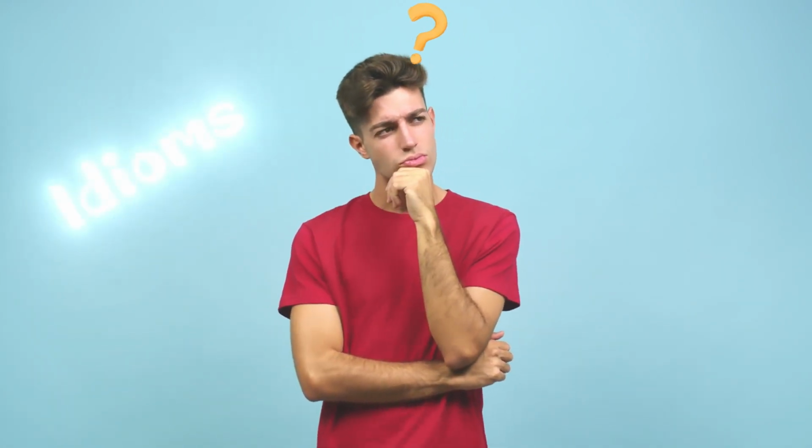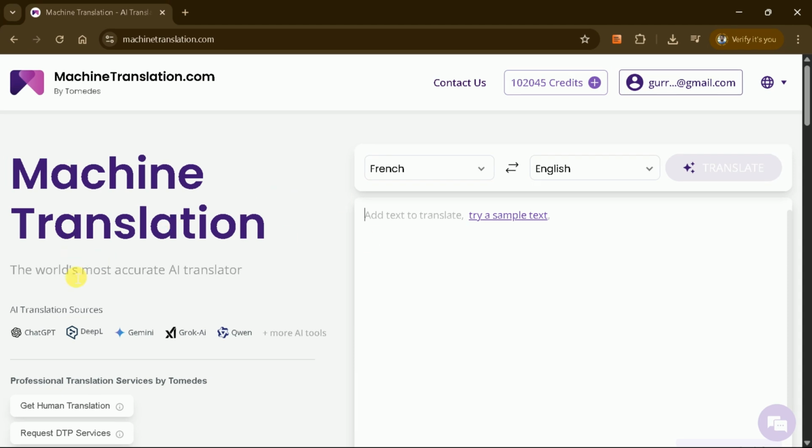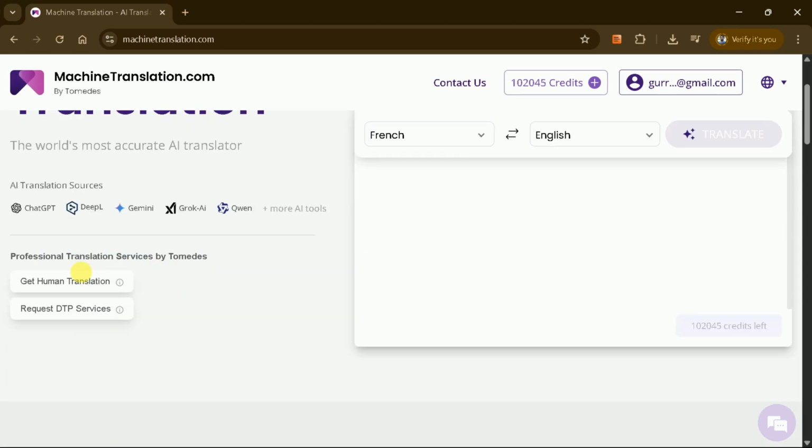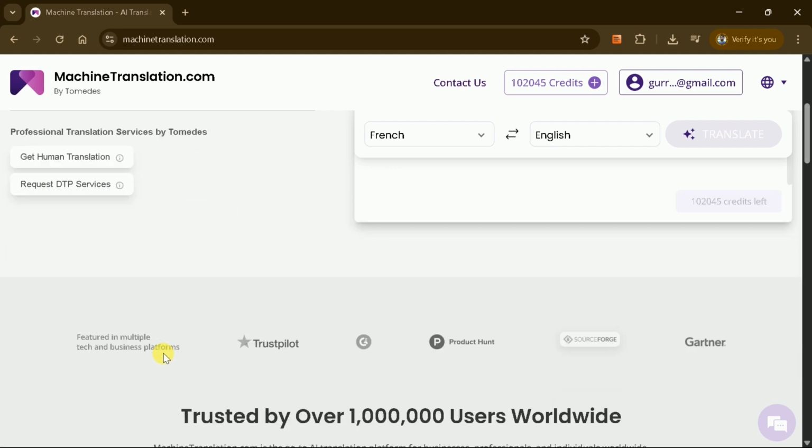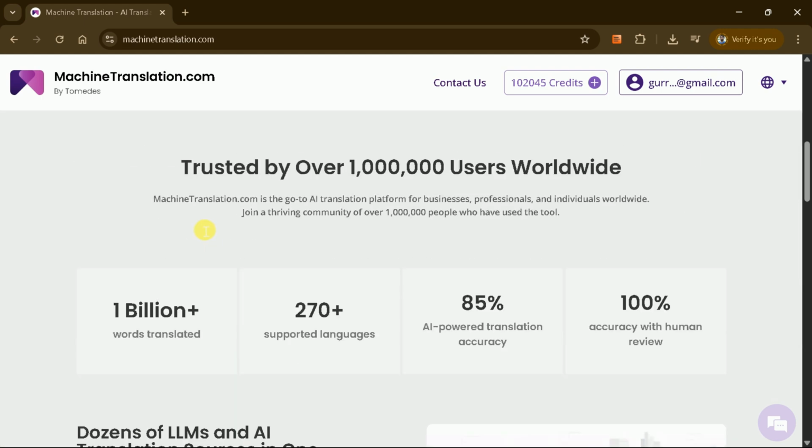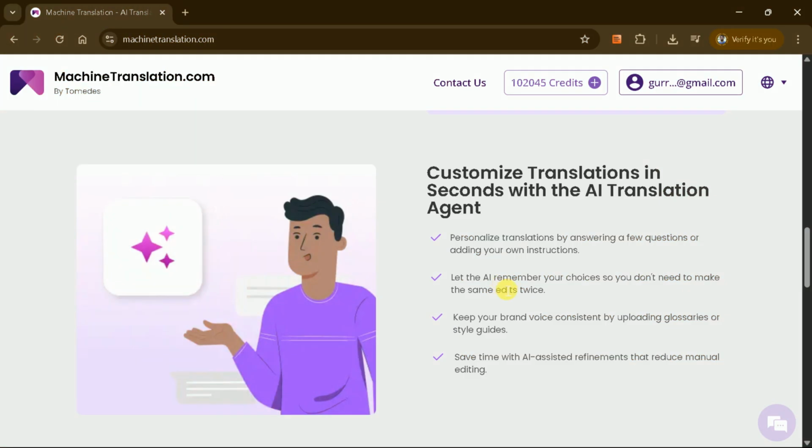And yeah, I know some of you are probably thinking, okay, but is this just for people messing around with idioms? Not at all. I actually recommended MachineTranslation.com to a friend working in marketing, and he used it to localize a whole campaign into German. No hiccups, no embarrassing errors. Because when you're dealing with brand messaging, accuracy is everything. A mistranslation could literally cost thousands.